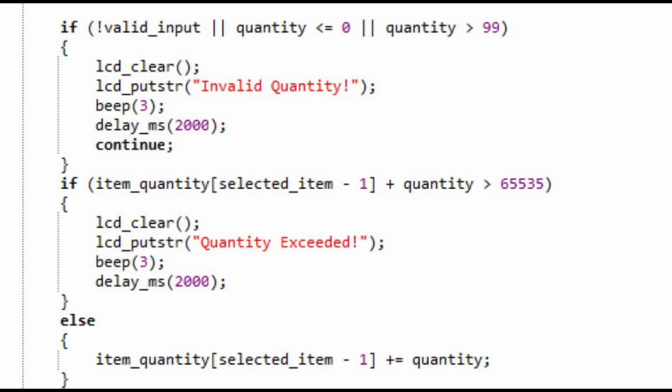Quantity must be between 1 and 99. If invalid, 0 or no numeric input, an error message is displayed. The system ensures that the total quantity of an item does not exceed 65535 to prevent overflow.